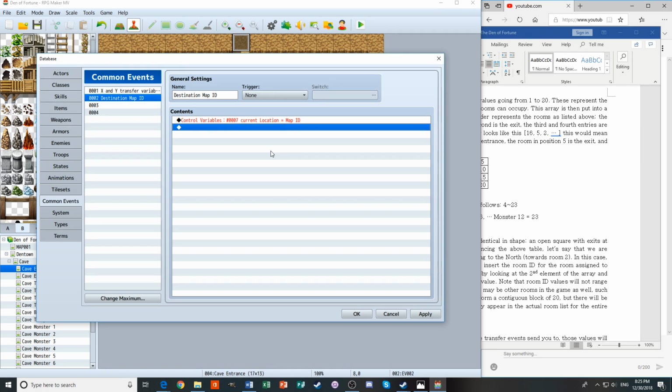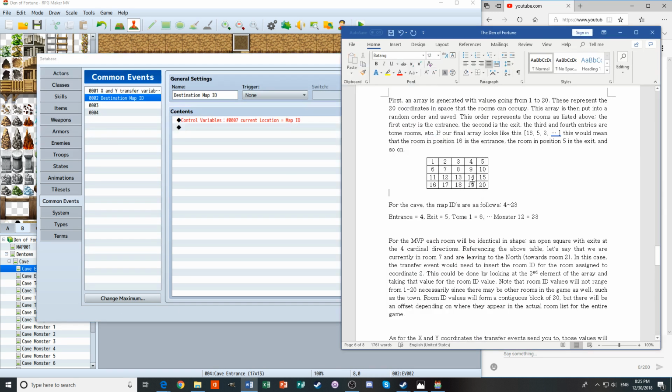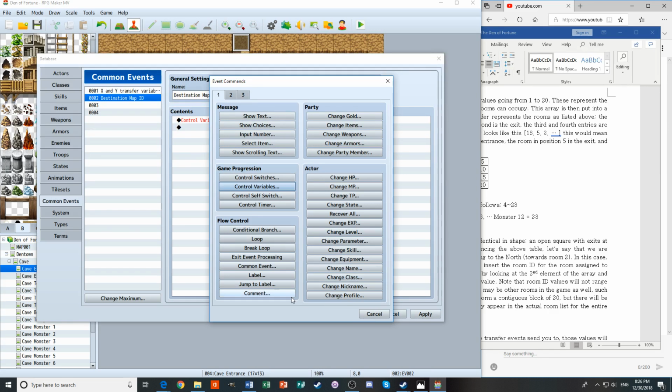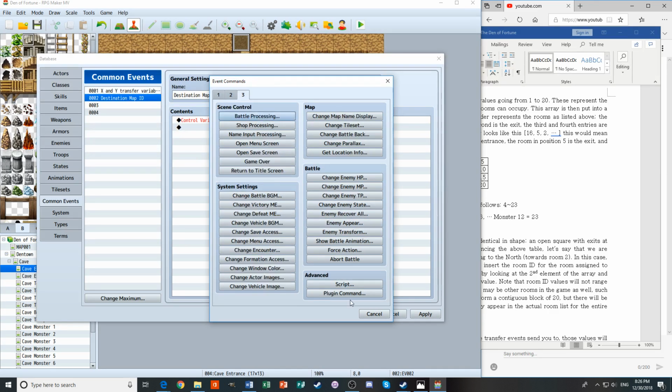So current location equals map ID. That's going to be fine. Map ID depends on all of this. So let's say that we're currently at location 1. How would we know that we were at location 1? Probably by using some scripting.